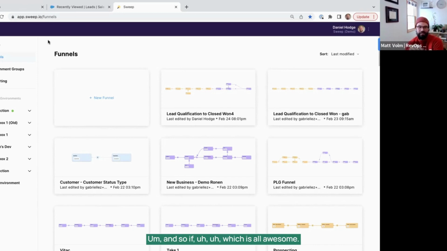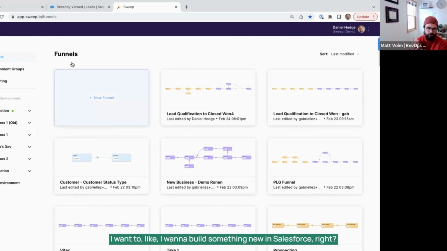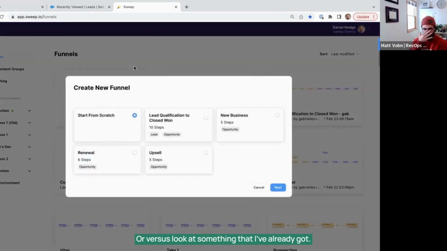And so, which is all awesome, what if I have a new funnel or a new process that I want to build in Salesforce, versus looking at something that I've already got? Kind of show us how I would do that, and maybe apply it to some sort of example or use case if you can.